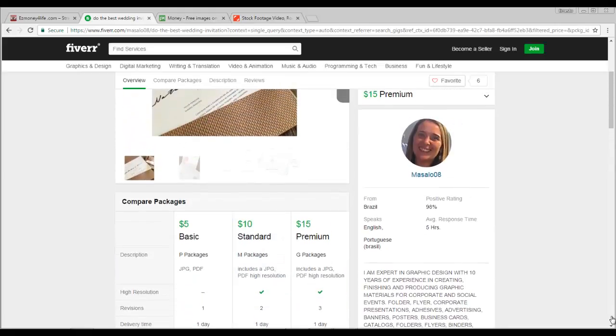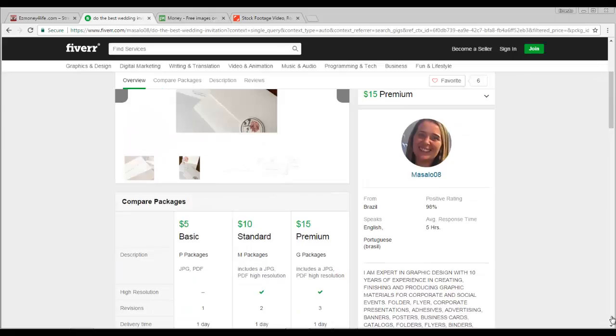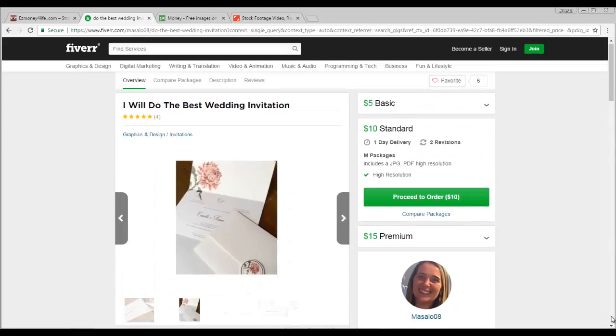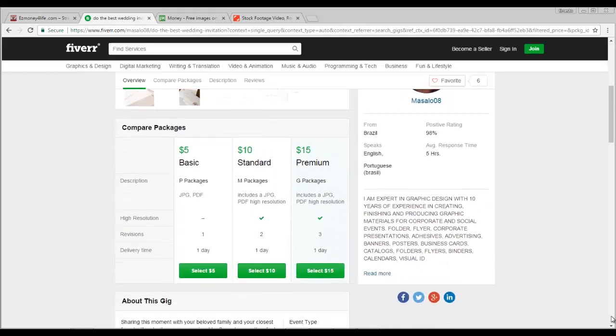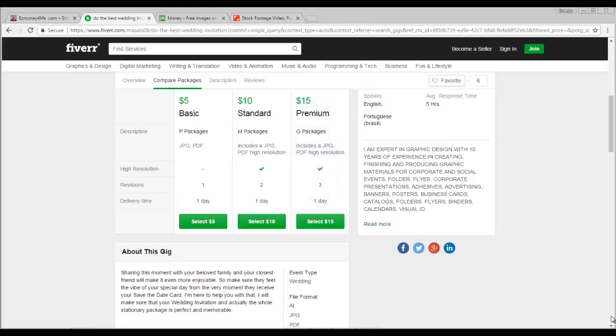So if somebody contacts you and says, "Hey, I want you to make me a wedding invitation," you can use these photos and contact this person back and say, "I'll make you an invitation." You charge $15 on a standard 1 day delivery, but you can charge your customer $50 for the design, and you pocket the difference. People do it all day long.